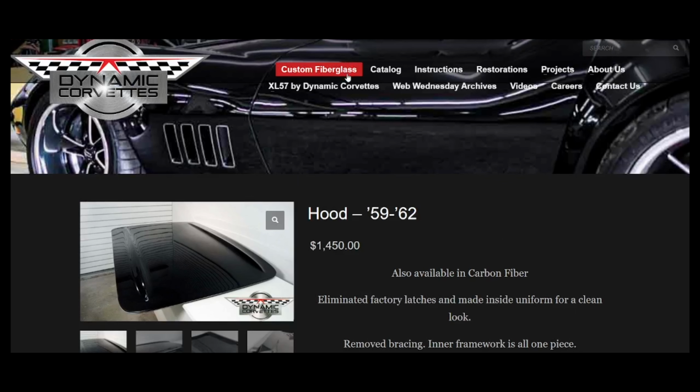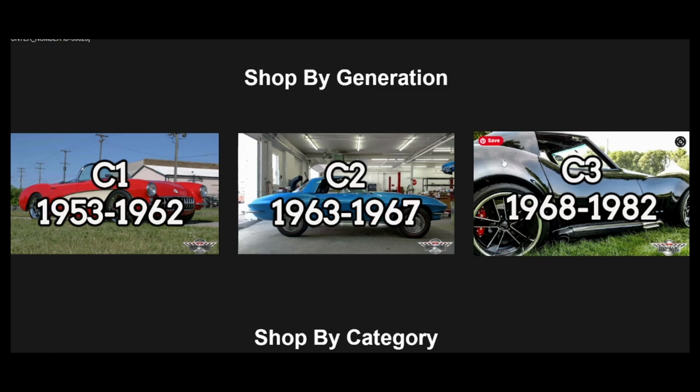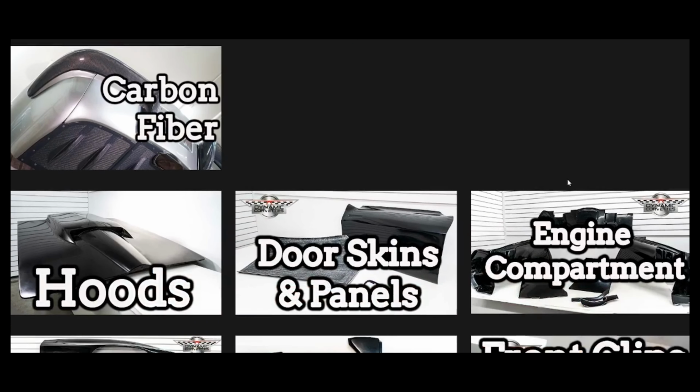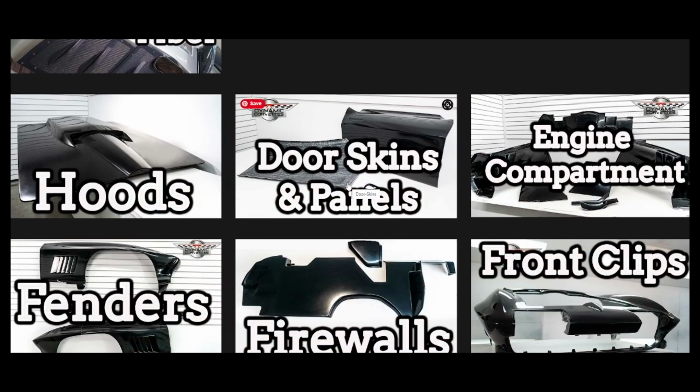Another way that you could find a part that you're looking for is to click on the custom fiberglass tab at the top. This is going to be a much more traditional e-commerce shopping site. So we see here, you could shop by generation, and we have links where products are broken down into generation, or maybe there's a specific type of part that you're interested in.